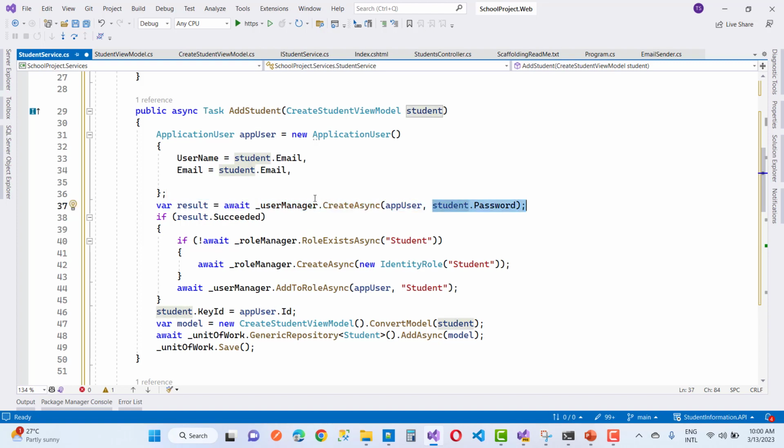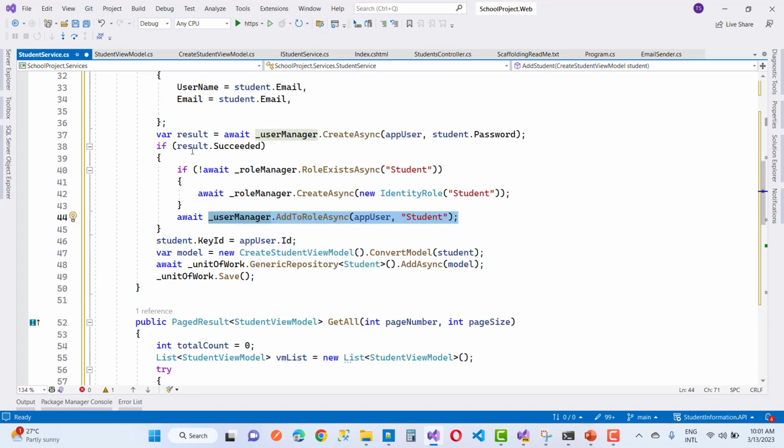Okay, if the result succeeded, and if the role is not created, then the role is created, that is the student, and assign the user to the role by using the user manager dot add to role async. Now the next one is that the newly created user is assigned to the student.eid.